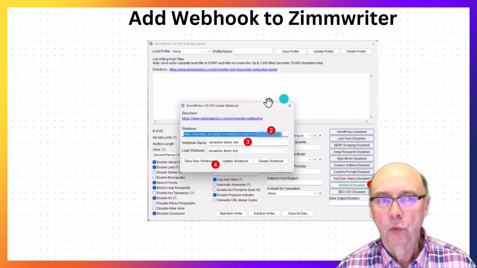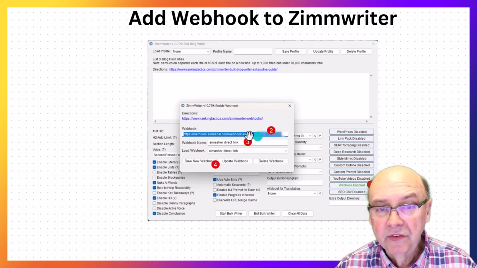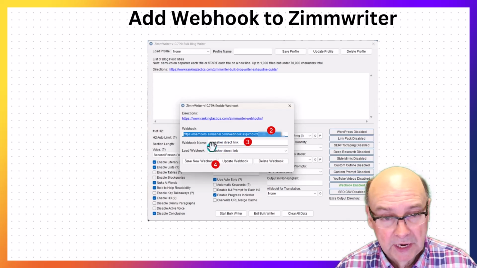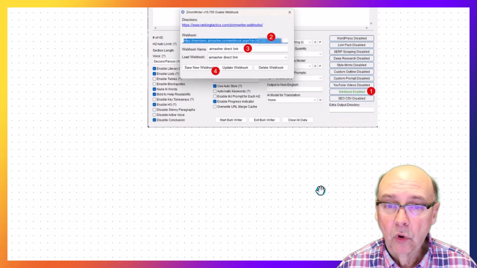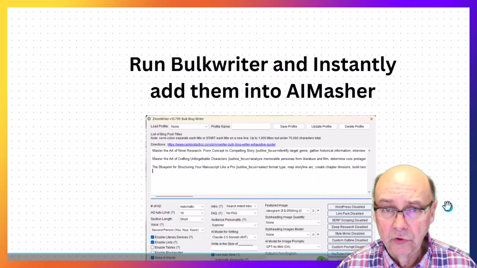Then we go down to Zimmwriter and bring up the bulk writer, and we're going to go into webhook enabled. So you'll click here, paste that link, that webhook right here, give it a name. I named it AIMasher Direct Link, and then save that new webhook.